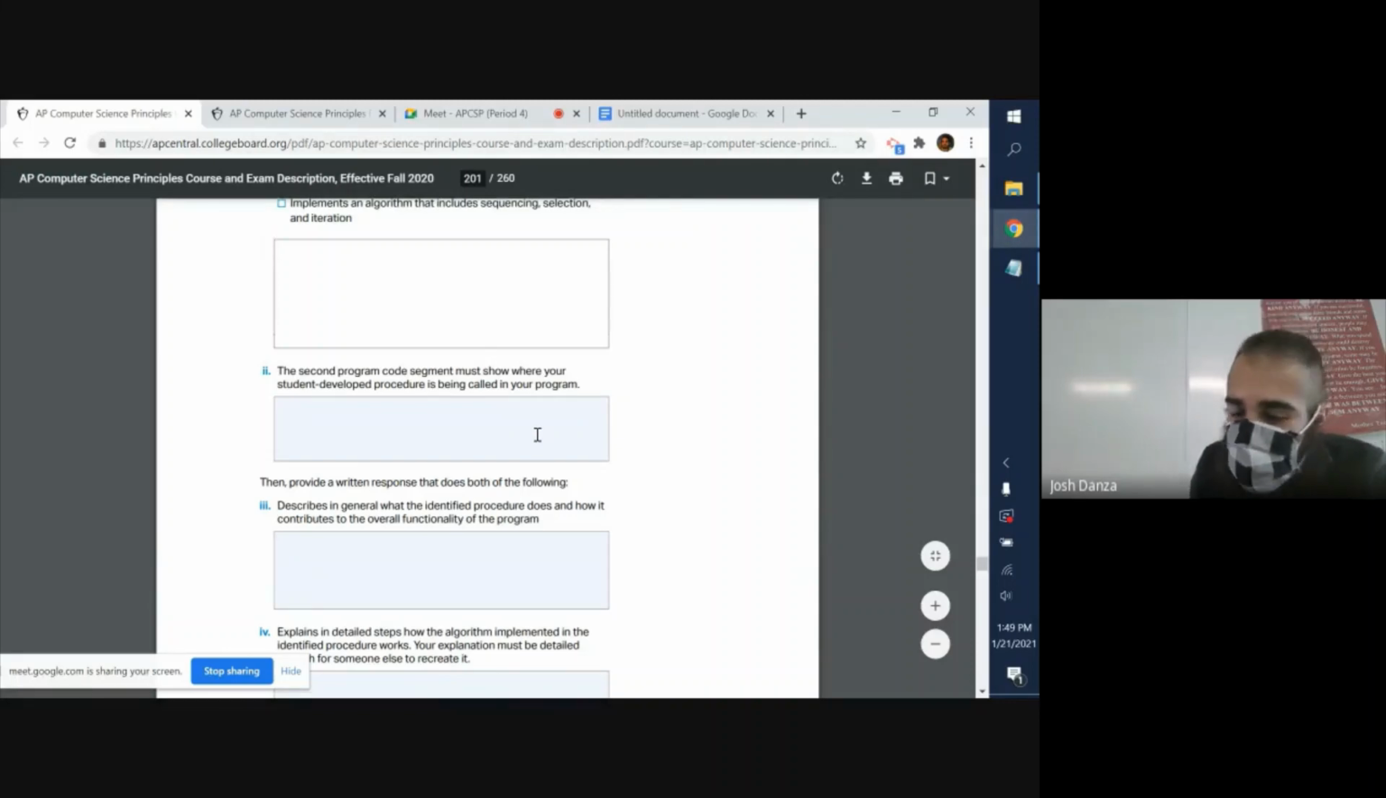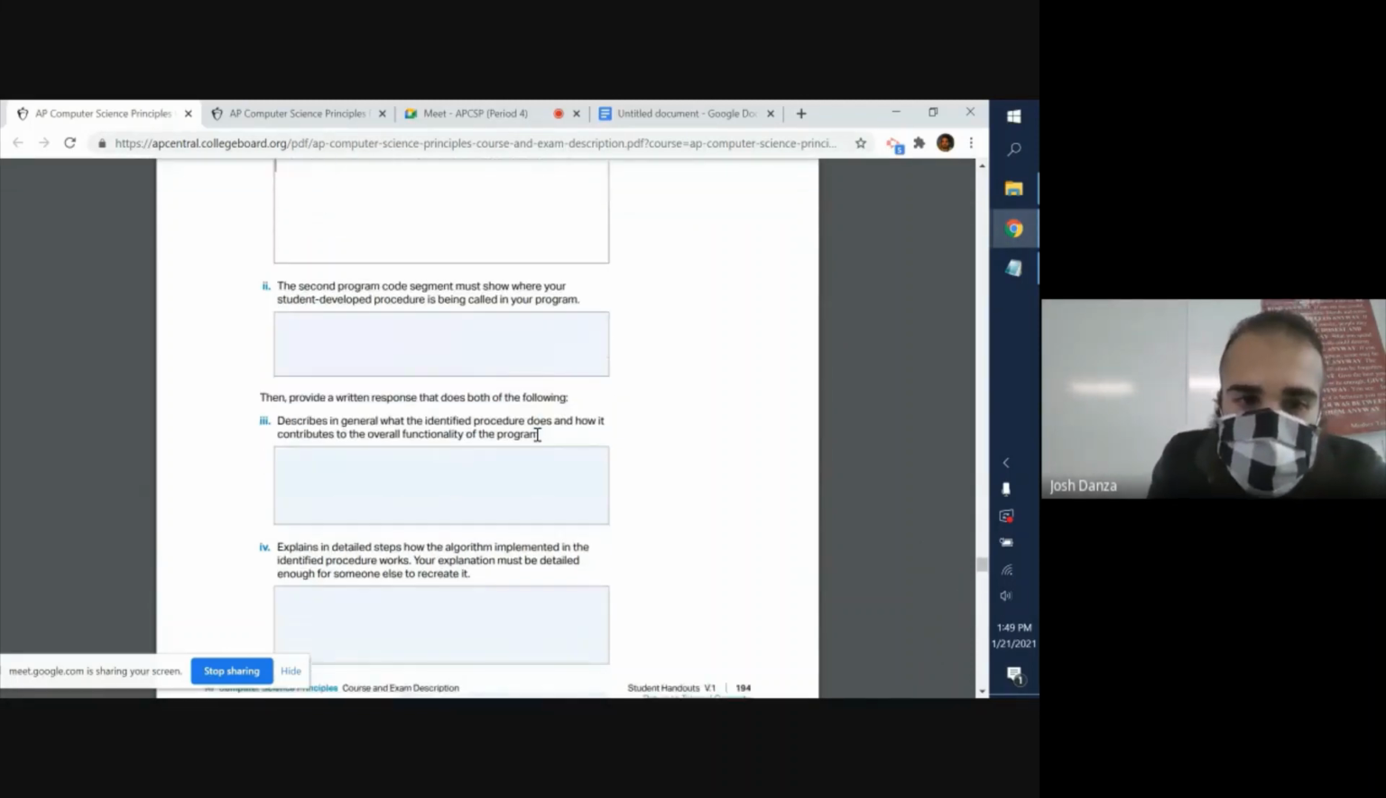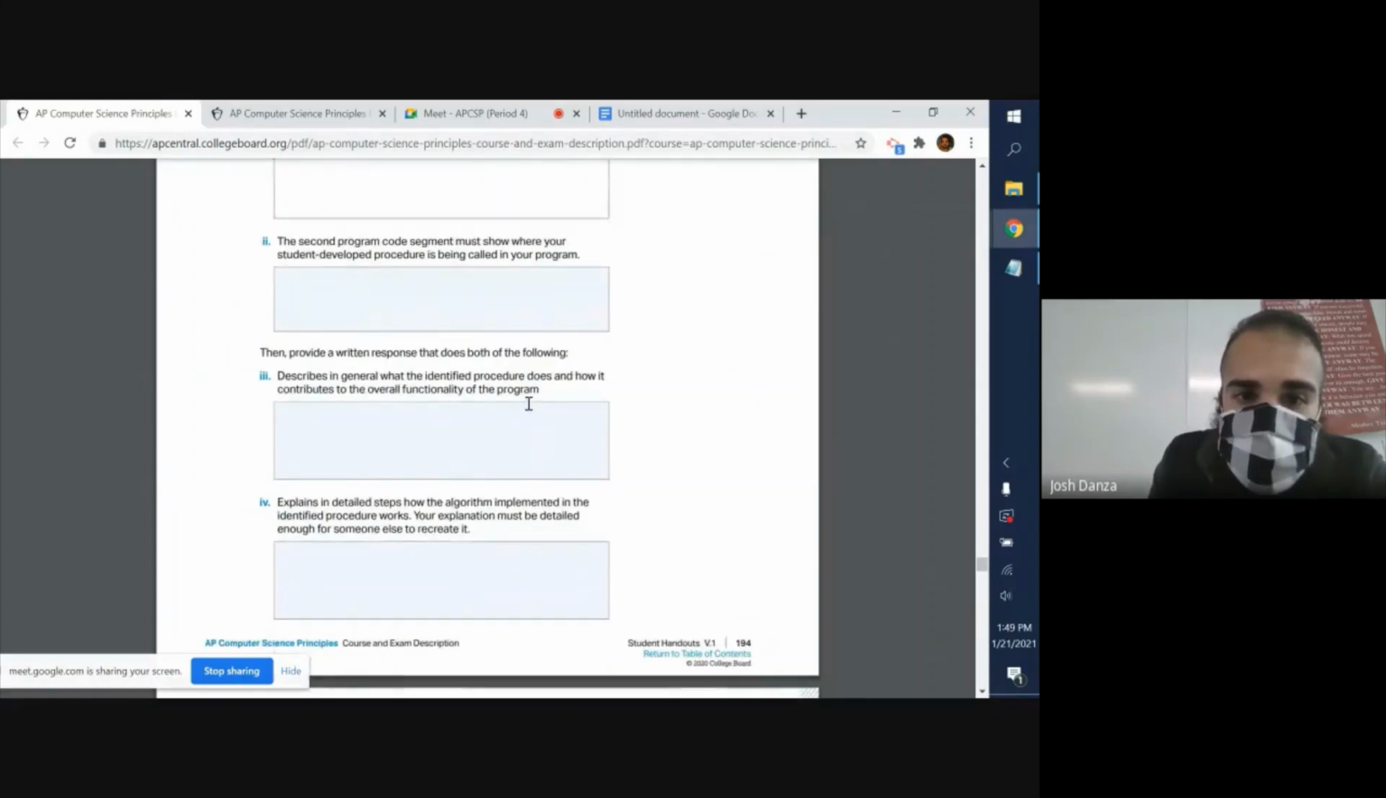So show me that your function is actually called in your program. All right. Describe in general what the identified function does. So tell me in general what it does. And then explain in depth, like the algorithm, like give me details.